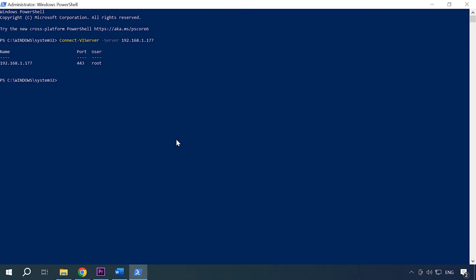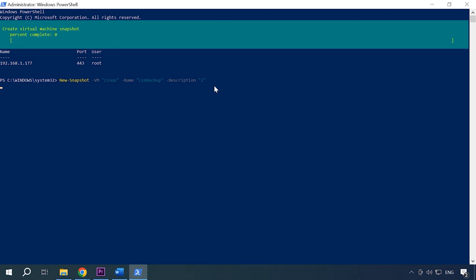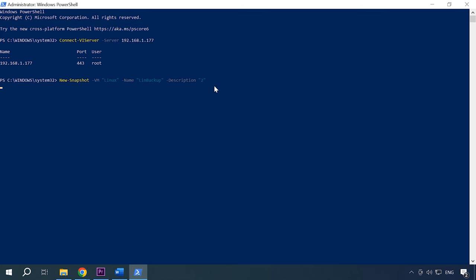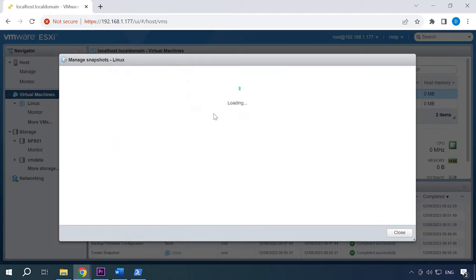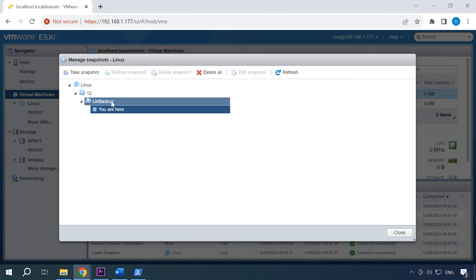To take a snapshot, run this command. Give the machine's name, snapshot name, and description. You can also use other PowerCLI commandlets to manage snapshots, such as Get-Snapshot, Remove-Snapshot, and so on. Please note that taking snapshots can take some time and resources. Also, remember to manage snapshots regularly so they don't accumulate in big numbers and cause possible storage issues.